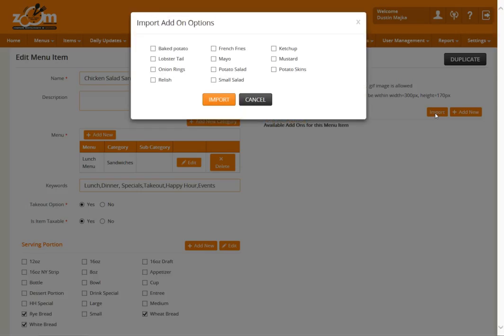Clicking on the Import button brings up every item in your additional item database and lets you click on the items you want to import in one quick move.